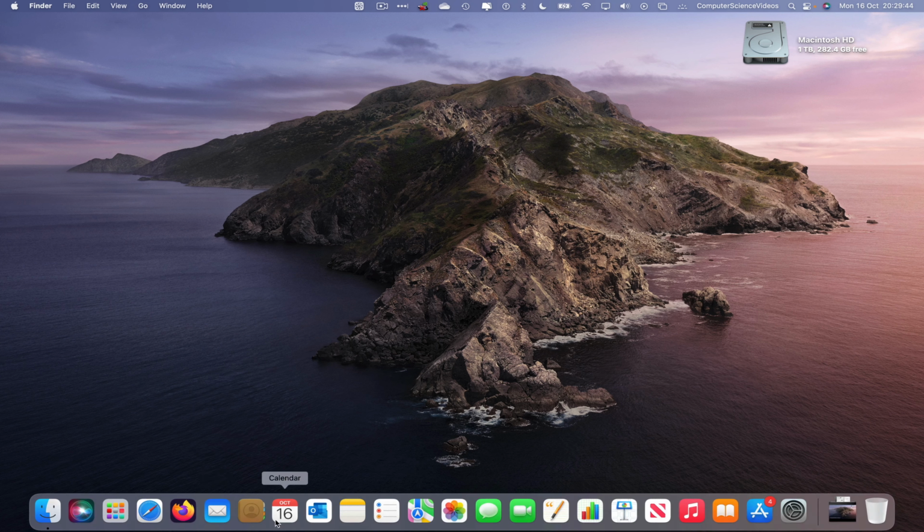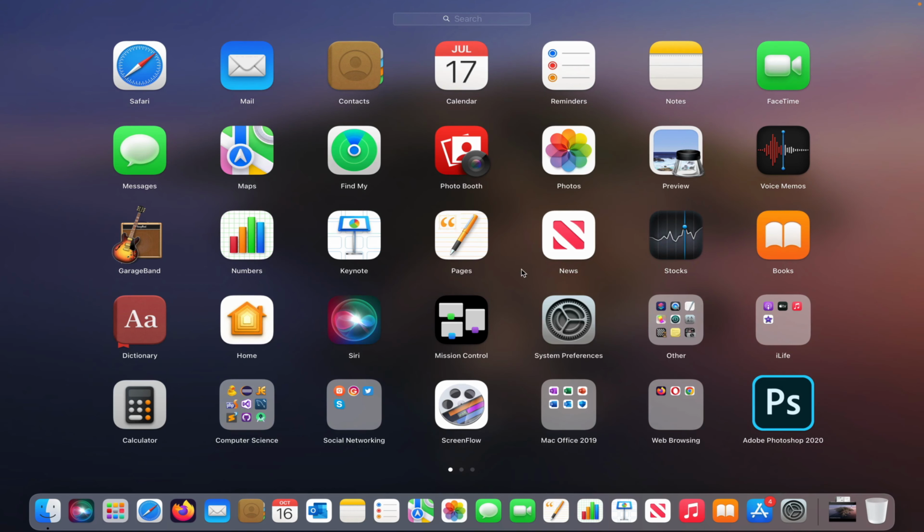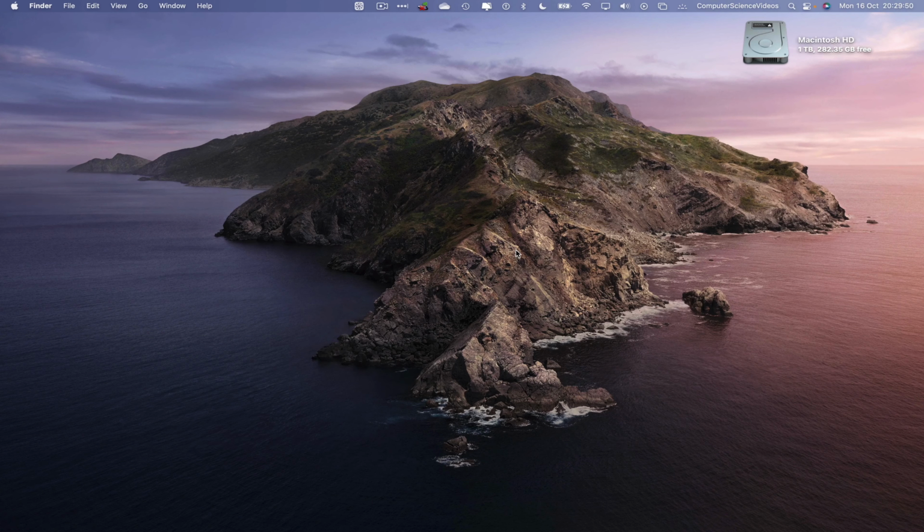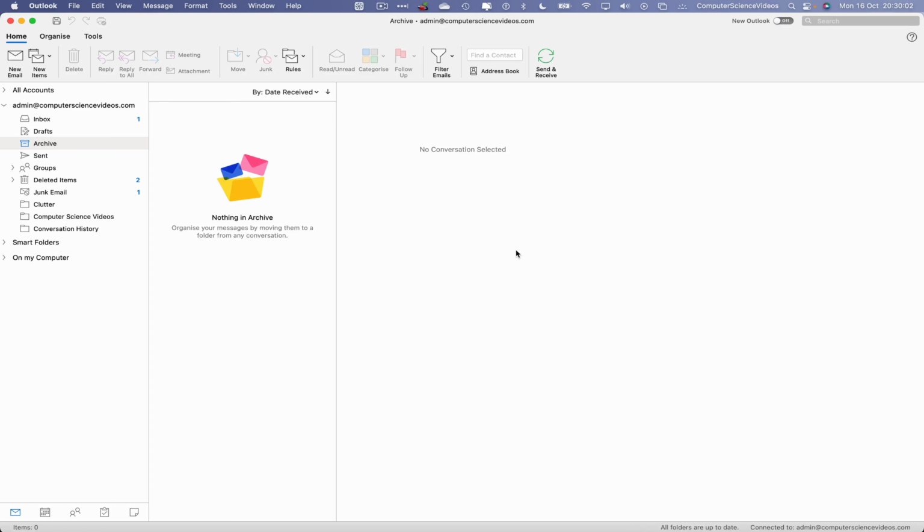So now let's go down to the dock. Go to Launchpad, go to the Microsoft Outlook application. Open up the application. Wait for that to load. Once that has loaded, now let's go to the top left corner of the screen where it says New Email.